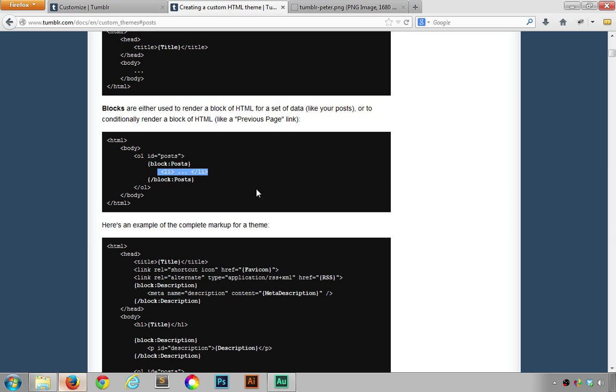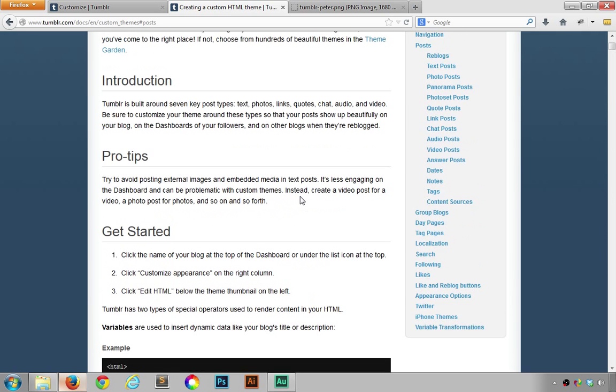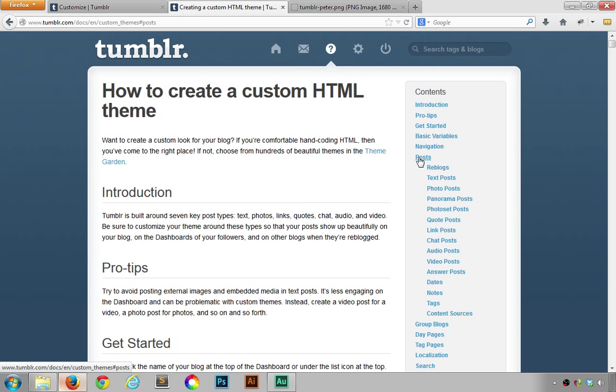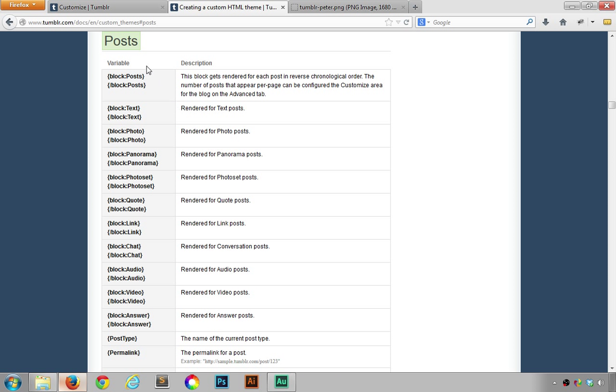Now, I know that because I've been doing Tumblr themes for a while now, but it is actually listed underneath the post section, so I'll have a quick look. So here is our block posts and the description. This block gets rendered for each post in reverse chronological order. The number of posts that appear per page can be configured under the Customize area for the blog on the Advanced tab.